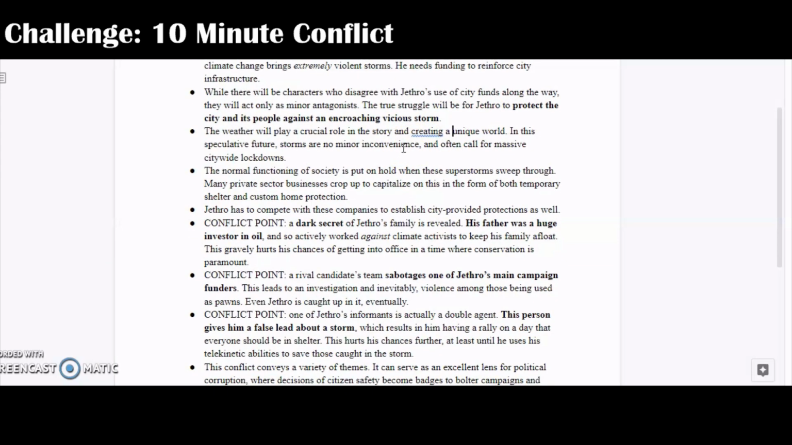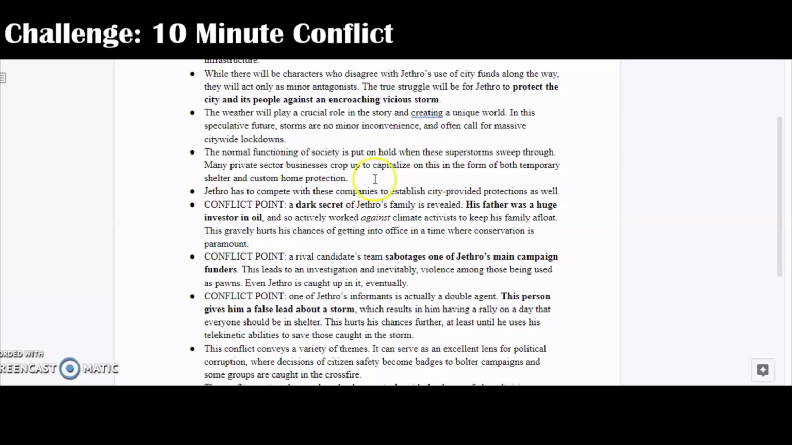So in this speculative near future, storms are not just a minor inconvenience, and they can cause massive citywide lockdowns. And this puts the normal functioning of society on hold when superstorms sweep through. Now from that, many private sector businesses are cropping up to capitalize on it. So these companies are offering temporary shelters out in public places, and also developing custom home protection to reinforce your home. So this is some great world building here.